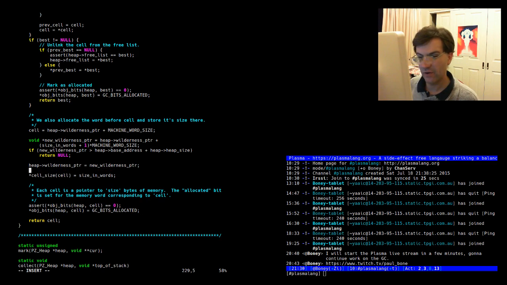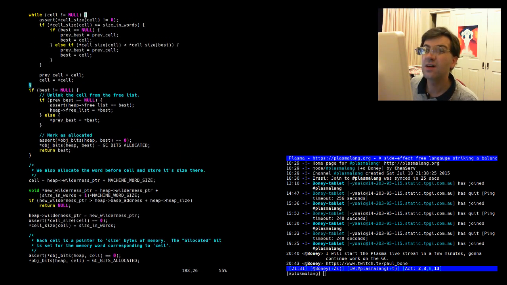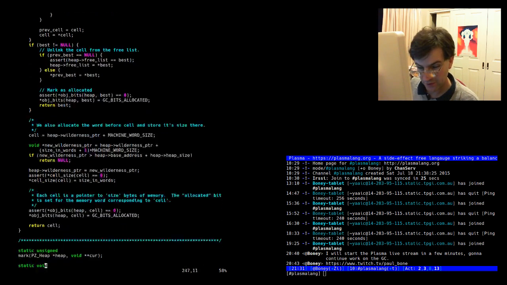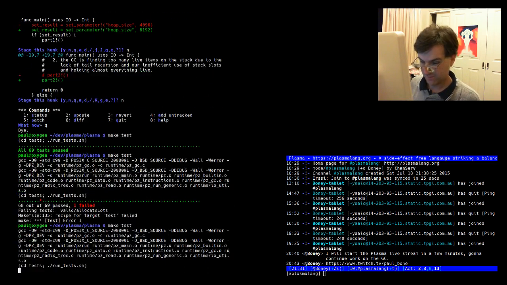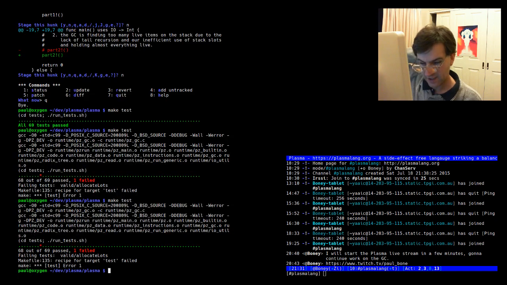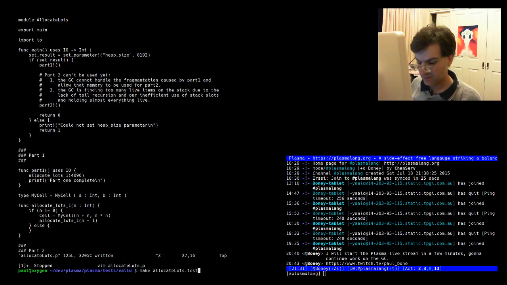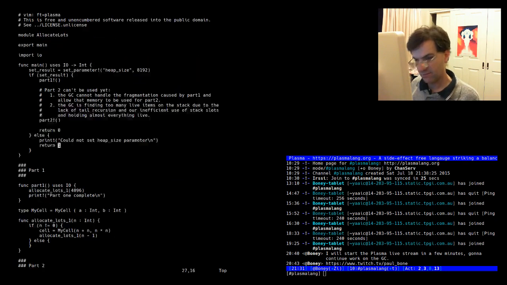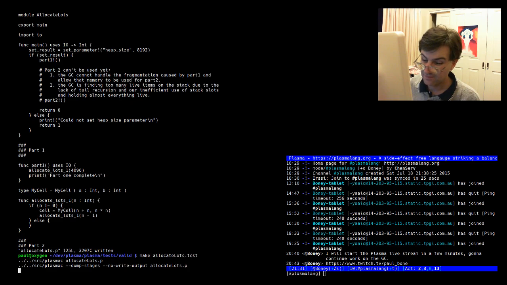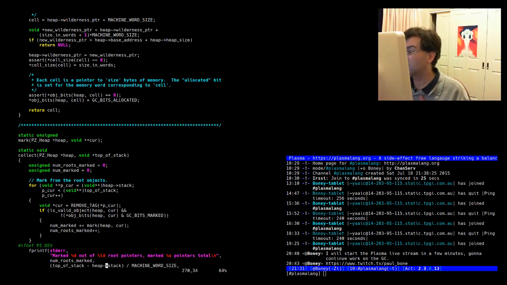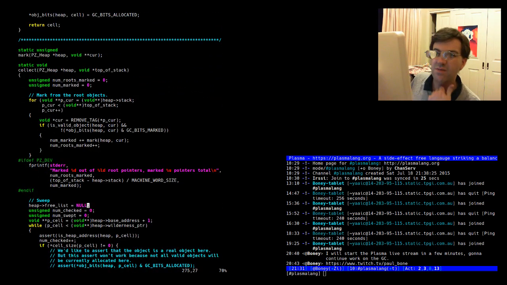Here, because we're allocating a new cell, we're going to assert that it is 0. Double check that one. Yes, I did use a pointer. Yep, cool. That should still work fine. Allocate lot still fails, but it will. When we're done, we can actually delete part 1 of it.